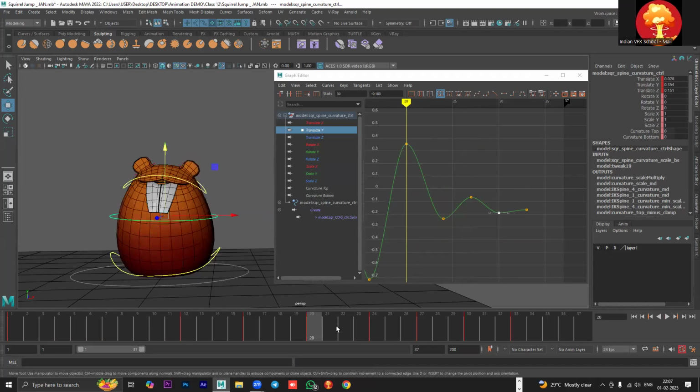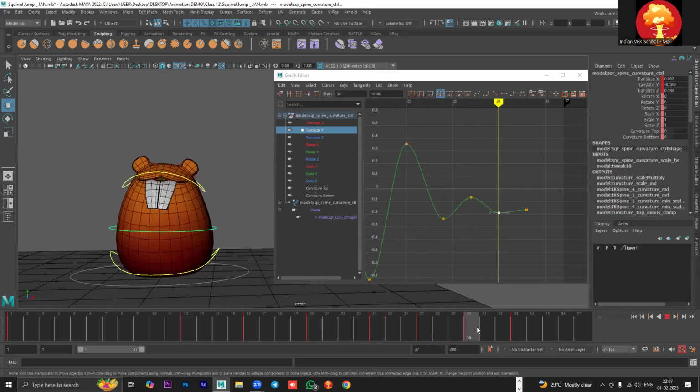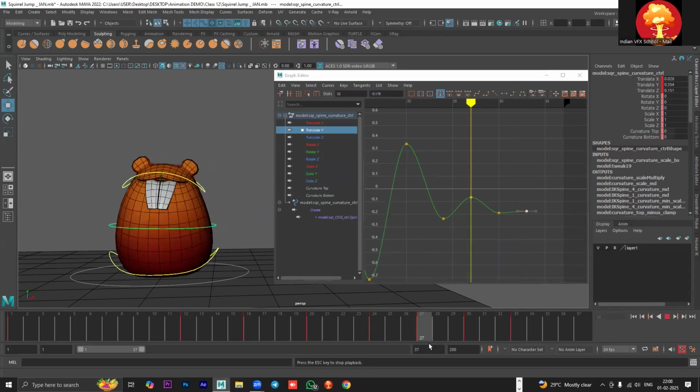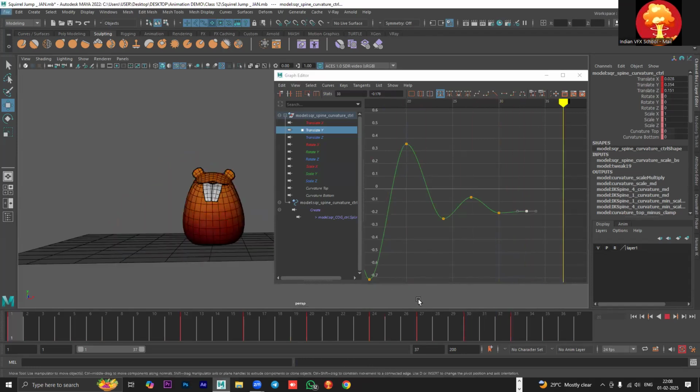So you should just know how to control it. It's completely fine if it happens. We should just know how to reduce the movement. I feel like this last movement should be even more lesser. So I'm reducing that as well. And now it's better. Okay.